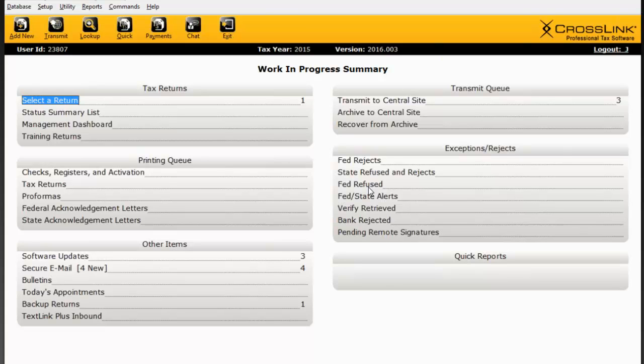We refuse if you've sent the same return with the same Social Security number that's been filed through us. We'll refuse for that, or if the return hasn't made it to us, if it's corrupted or whatnot. But usually that's pretty rare. We do get that question.